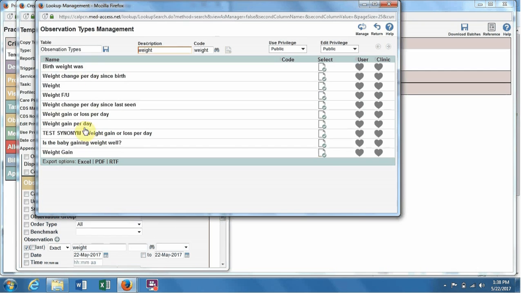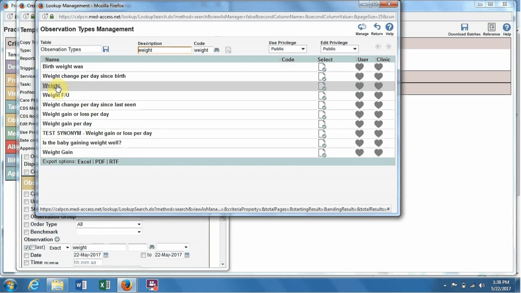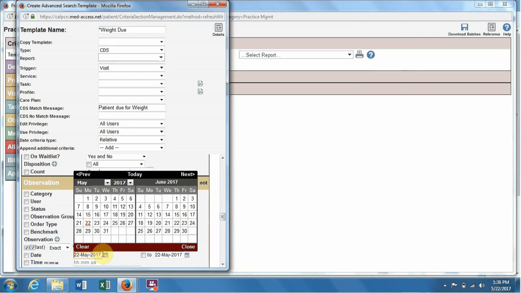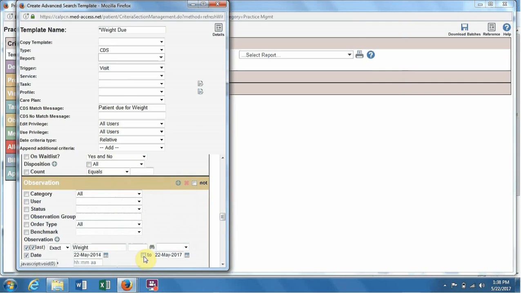So you can see there's lots of different fields that have weight in it, but just from my experience, there's usually one, maybe two fields that a clinic actually uses to record weight. So I know for my database it's just this regular weight. We want it to look at the last one, and the time frame for weight is 3 years. So we're going to have this look back 3 years, and make sure to check this box over here to look up until today.